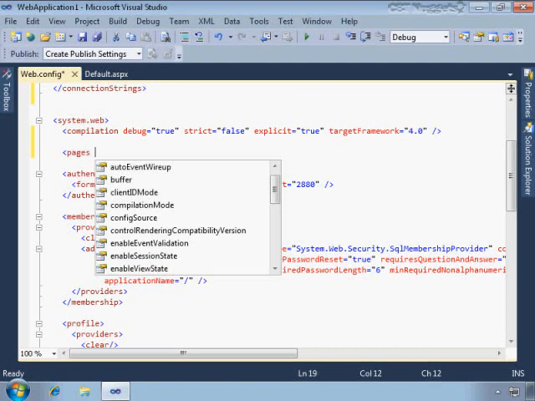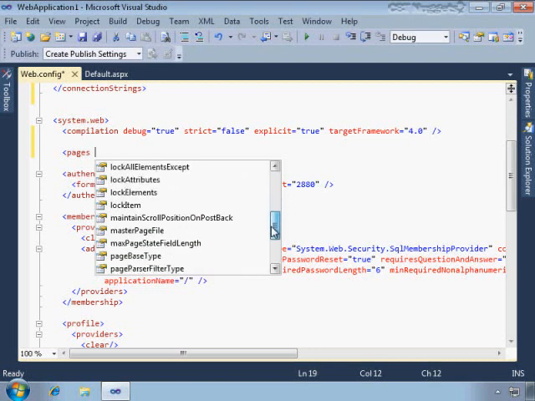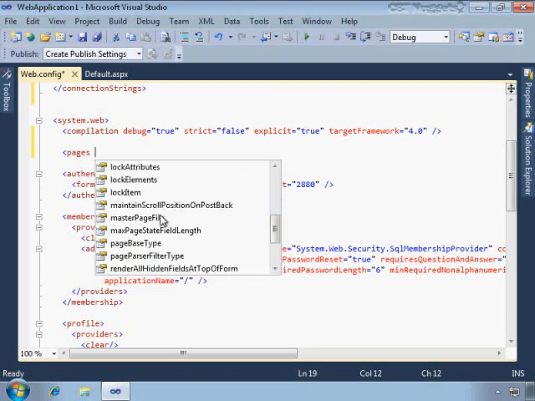It means the client ID is generated by concatenating the client ID value of the parent naming container with the ID value of the control. And then there's also static, which simply means that you get to set it to a static value. And you should definitely read up on the documentation to understand the different situations and scenarios in which you might want to use some of these.